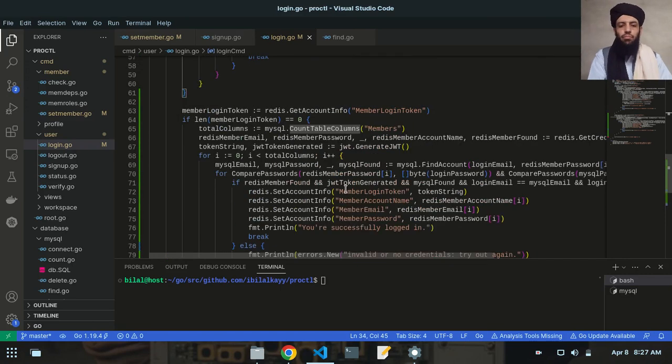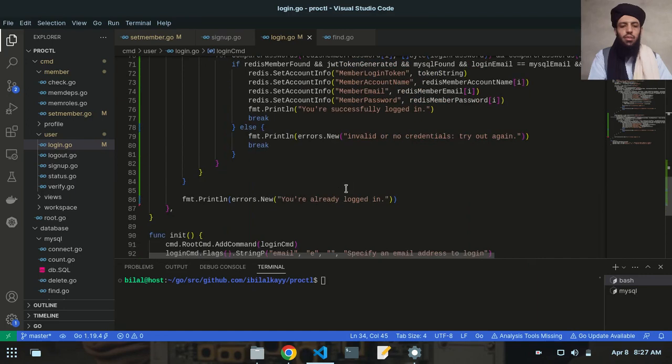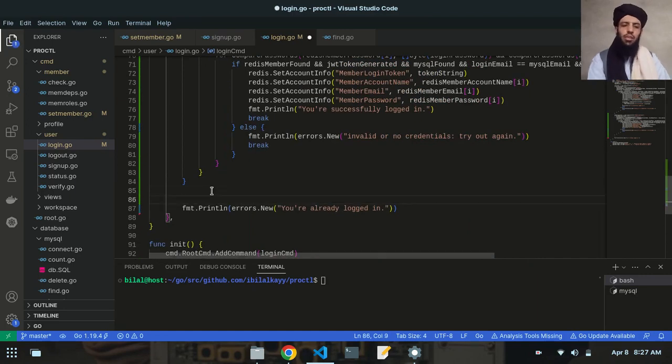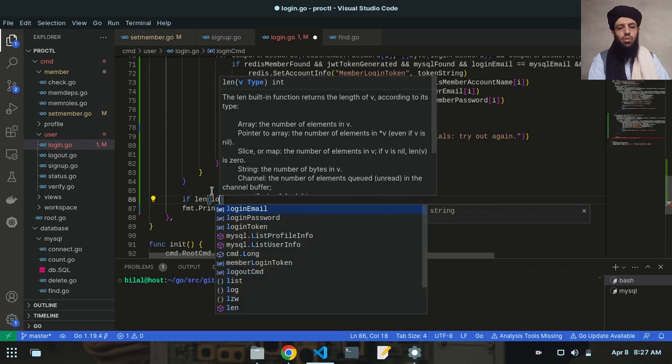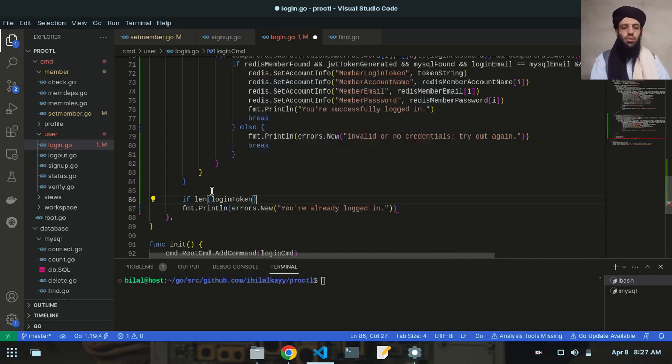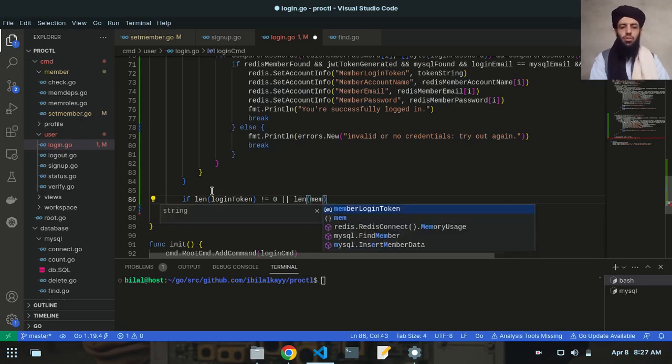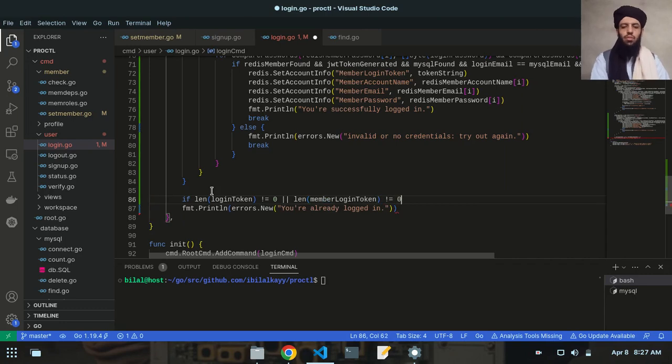After that, let's write another if statement here. If length of login token is not equal to 0 or length of member login token is not equal to 0, then in that case what I will do, I will write this.